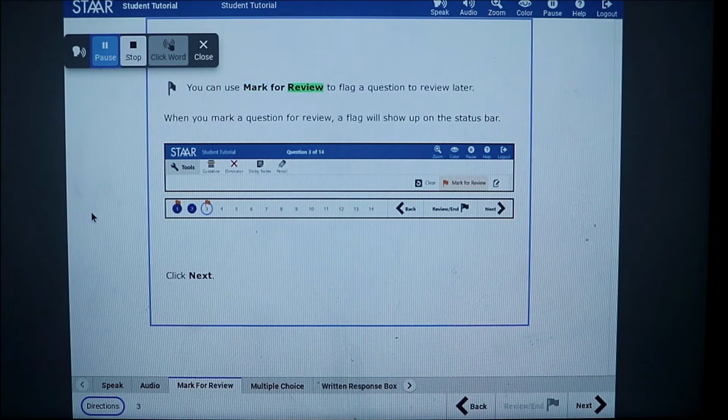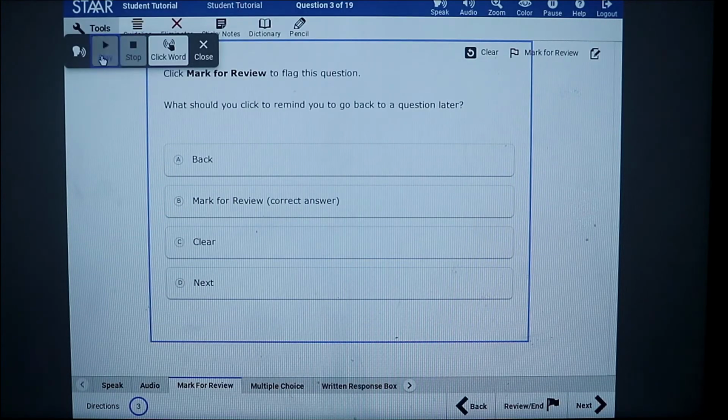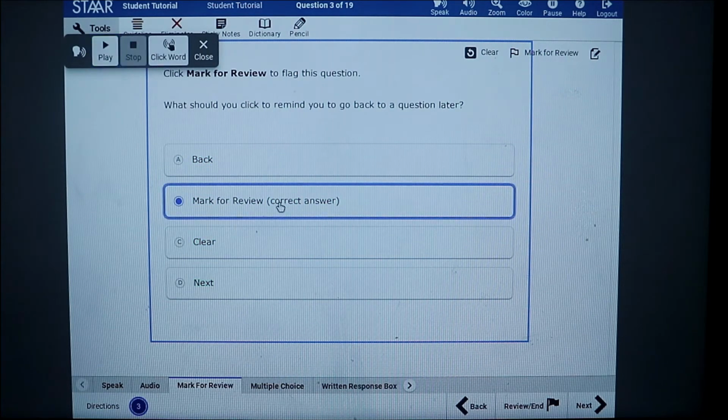You can use Mark for Review to flag a question to review later. When you mark a question for review, a flag will show up on the status bar. Click Next. Click Mark for Review to flag this question. What should you click to remind you to go back to a question later? Back. Mark for Review. Correct answer. Clear. Next.